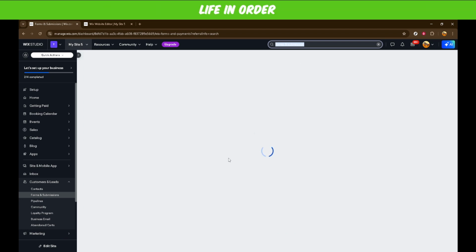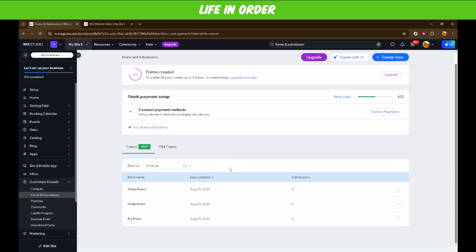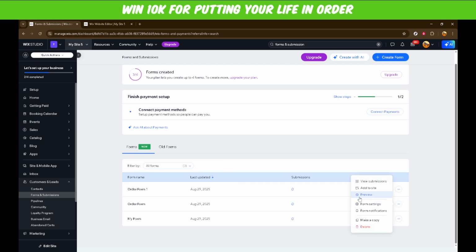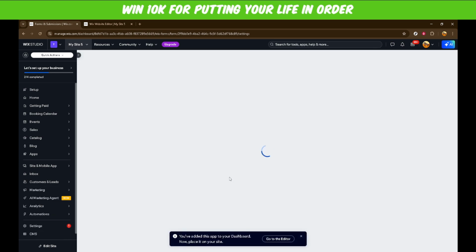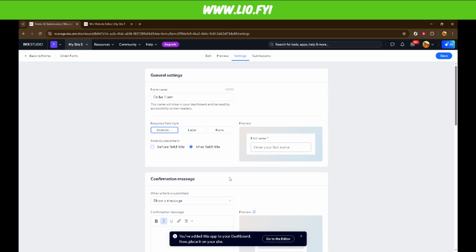Now, to proceed further, look for the More Actions button within the Forms and Submissions section. Clicking this will open up a menu with additional settings and options. Within this menu, you'll want to find and click on Form Settings. This will lead you into a deeper set of configurations where you'll have more control over how your forms behave.